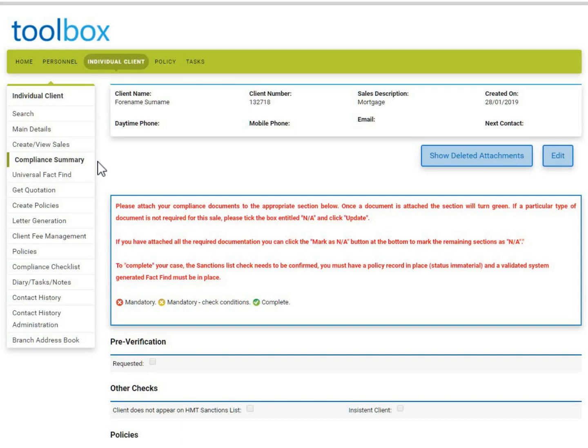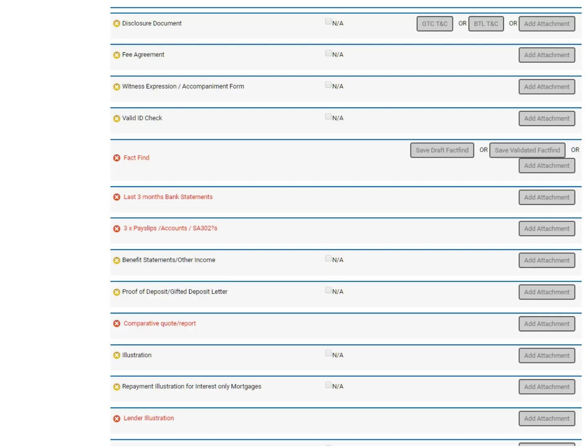There is some guidance and a key at the top of the screen. The red crosses are mandatory, the amber crosses are mandatory depending on the type of business, and the green ticks mean that you have attached a document to that section. A completed case file will have green ticks throughout. Every document required for a complete case file is listed in your summary. As mentioned previously, this is tailored to the type of workflow which you created. This example is for mortgages.